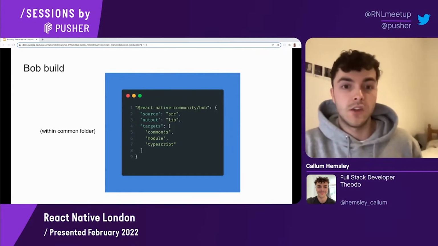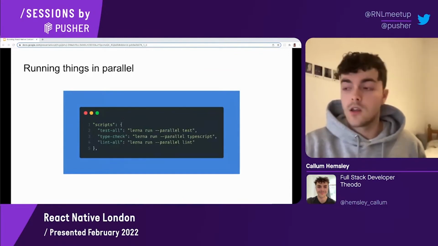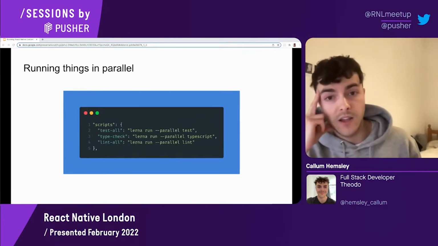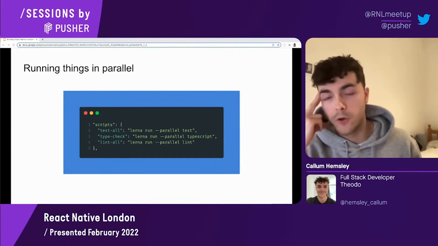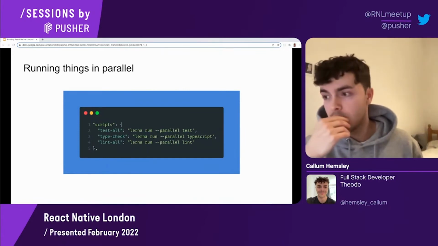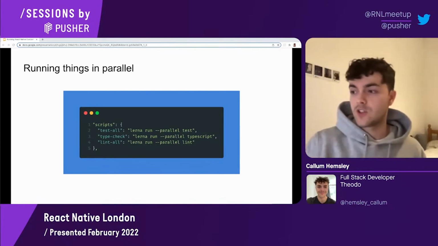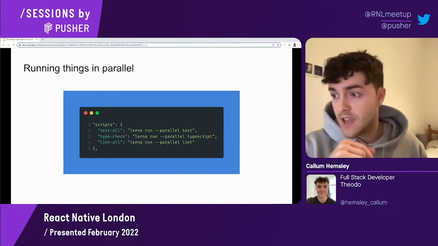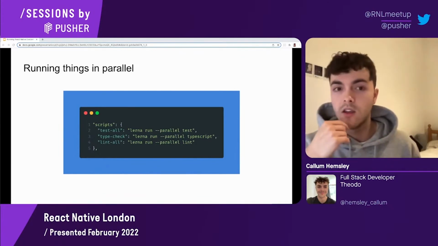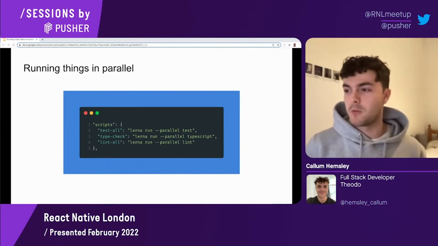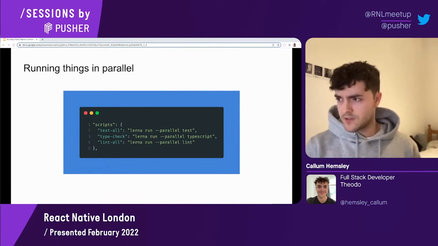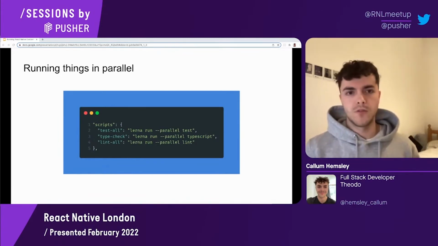And then another thing that we use, interestingly enough, is Lerna. Now, Lerna itself is actually a tool for managing multi-package repositories with Git and npm. So it's a monorepo tool itself. But we don't really use it as such. The only feature we use of Lerna is to run things in parallel. So that's testing, type checking, and linting. Why do it one by one when we can do it in parallel? Speed up the build times, the CI/CD, improve the dev experience.